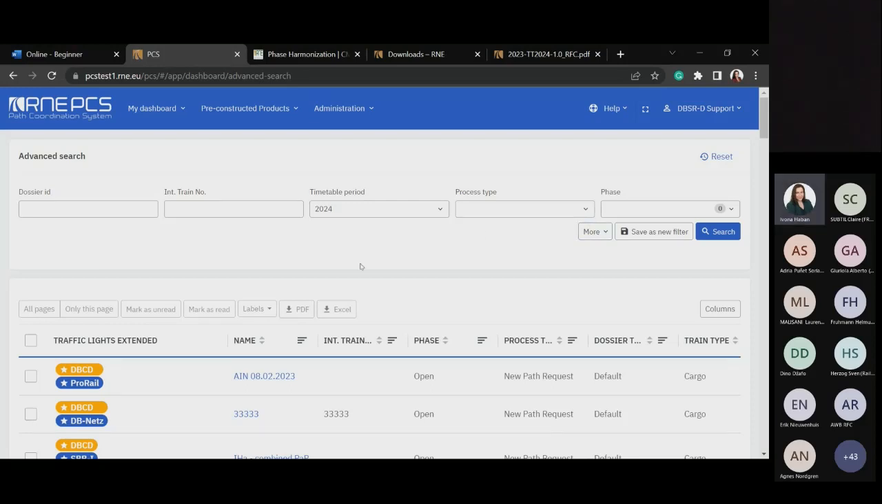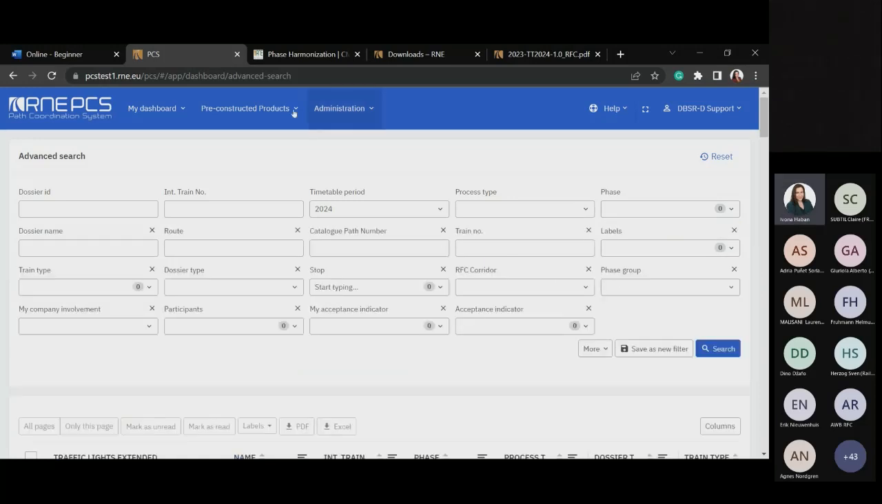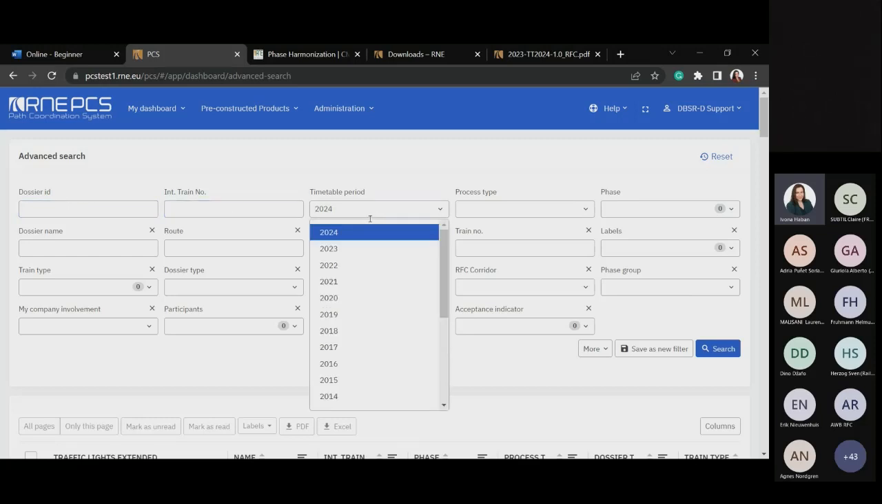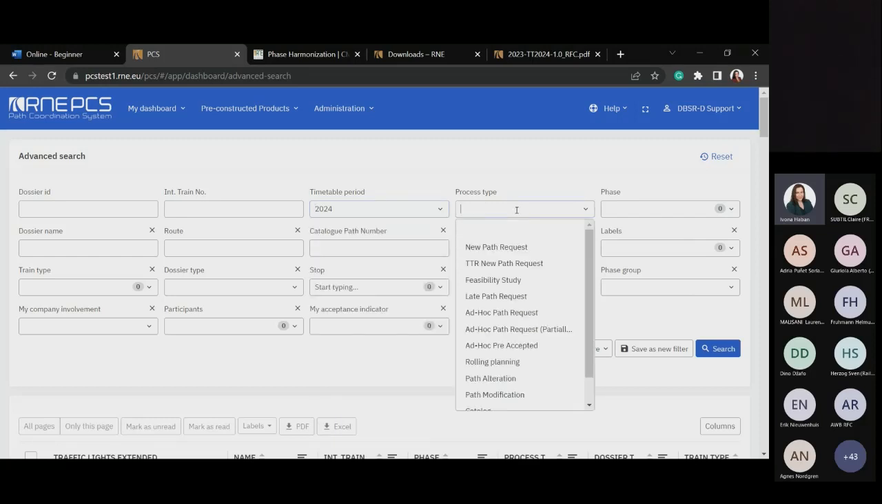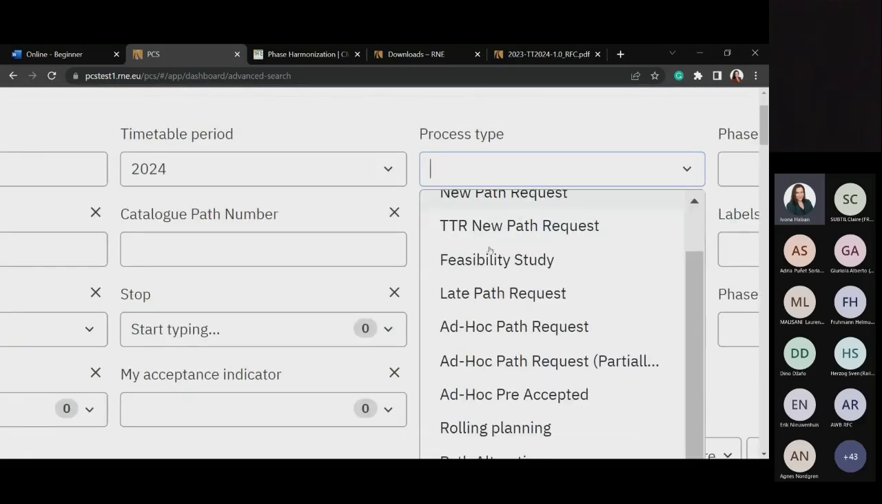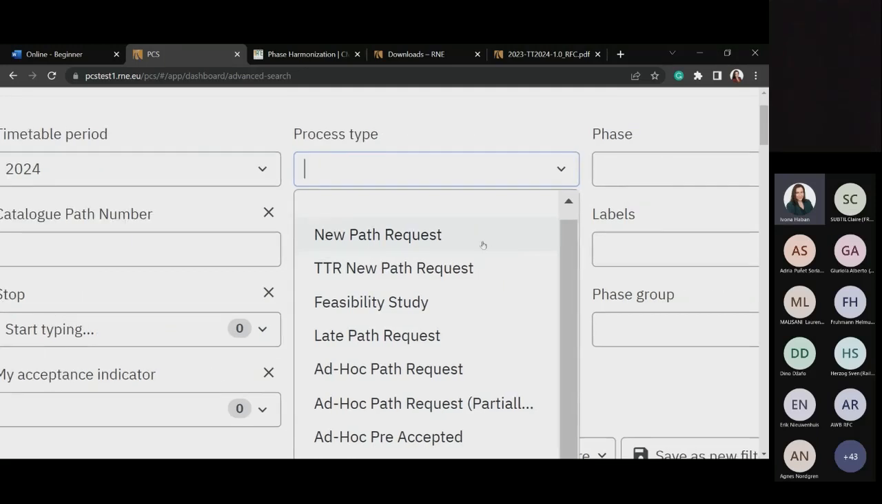How to access more information is with more. If I click on show all, you will see how many more information and criteria for search there is. Most important are, of course, the dossiers ID, what is the timetable period, because you can search from the archive too, what is the process type, and the process type is something that I mentioned when we were checking the calendar. So we are now going to work in the new path request that is until the 11th of April.